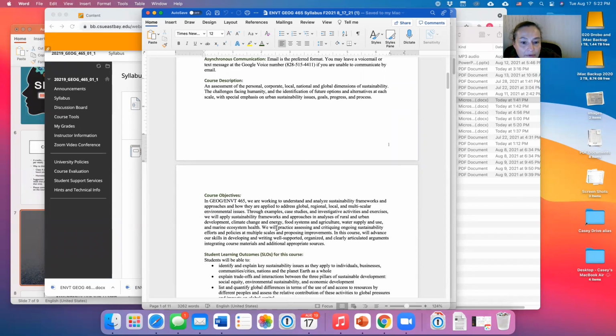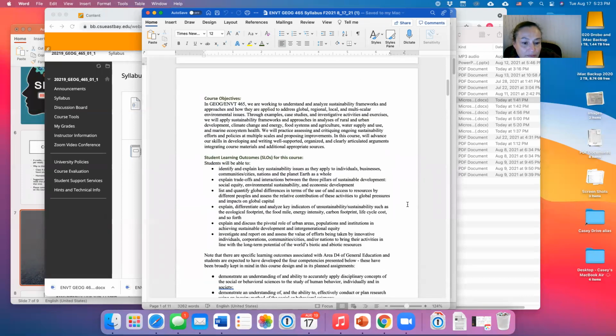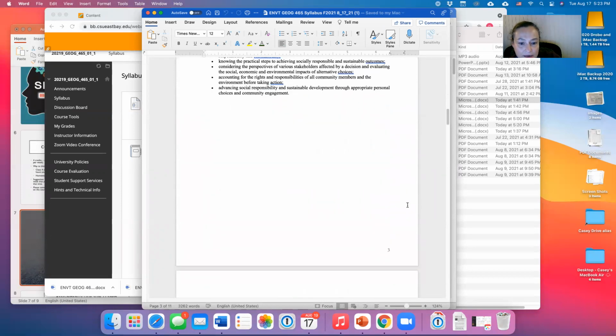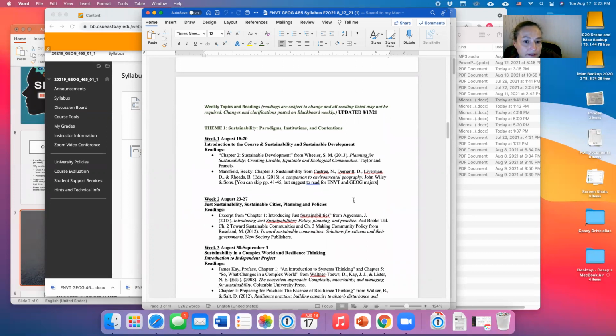And I think through our first introduction, you can see that we're working to understand and analyze sustainability frameworks and approaches and how they are applied. So I'll let you have a chance to read through this individually by yourselves rather than doing it right now in this short presentation. But I did want to show you, this is the latest syllabus.